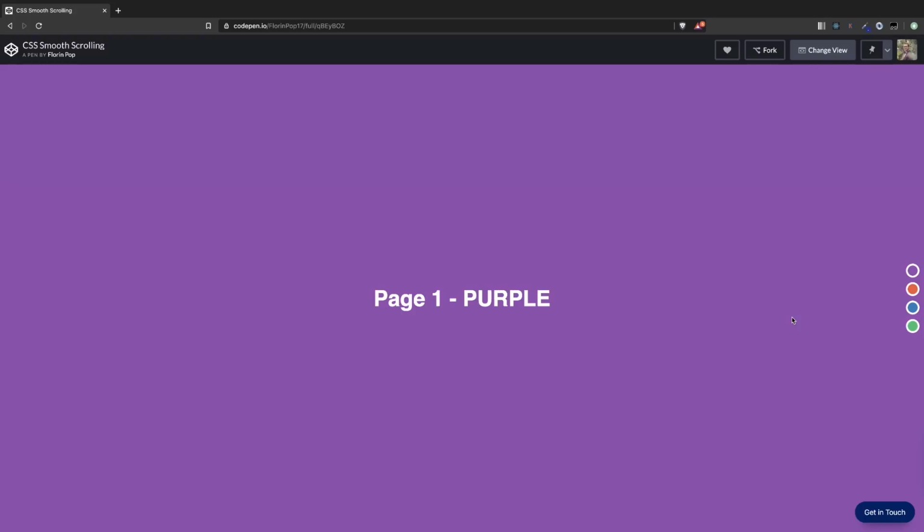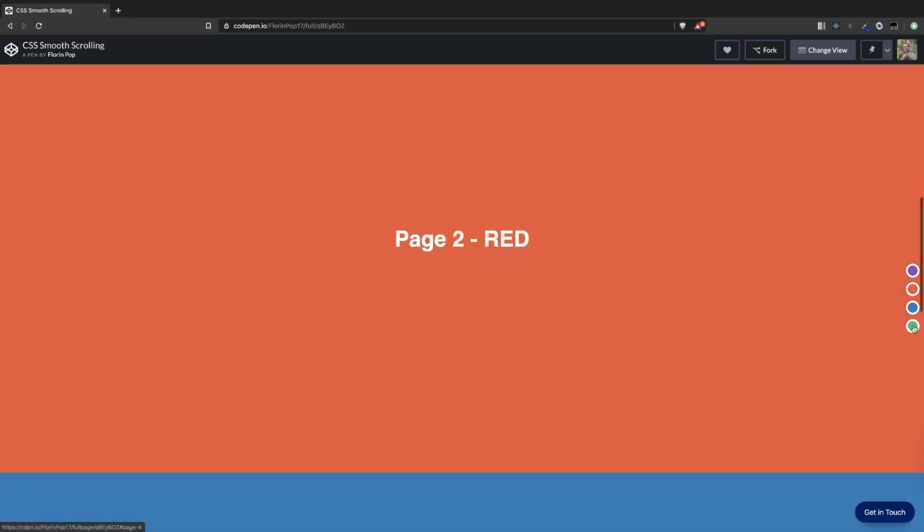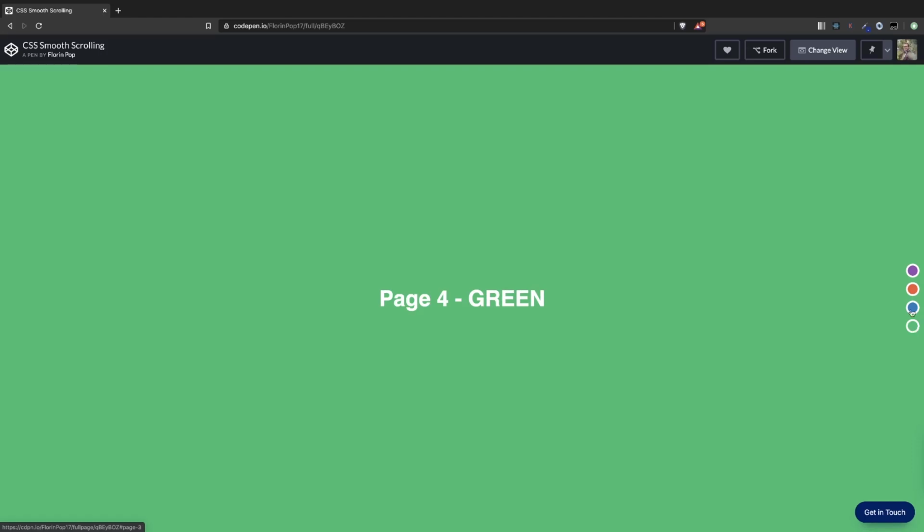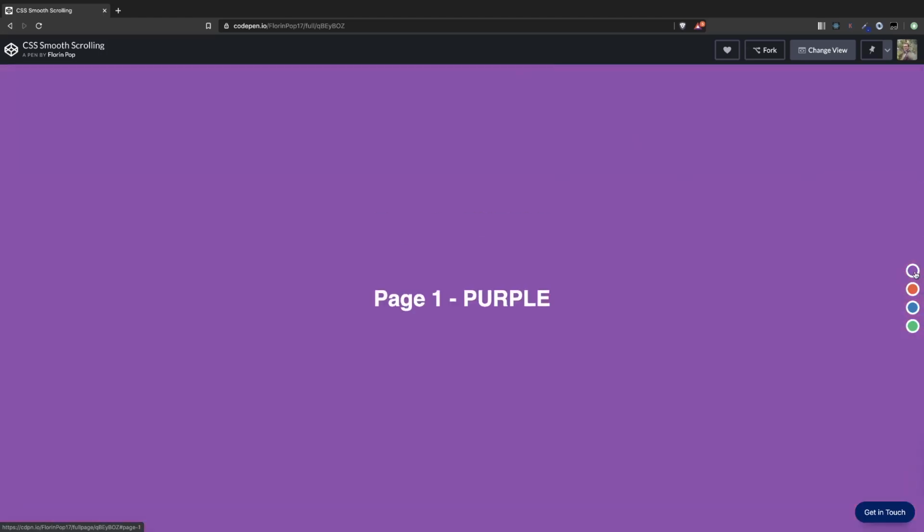Hello world! In this short tutorial I'm going to show you how you can create a smooth scrolling effect with only one line of CSS. And you can achieve something like this. If we click here in the side on the anchor tags, you're going to see this nice smooth scrolling effect. And this is just with one line of CSS. So let's see how you can do it.